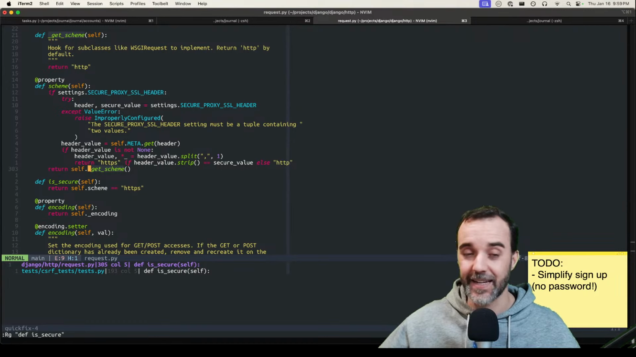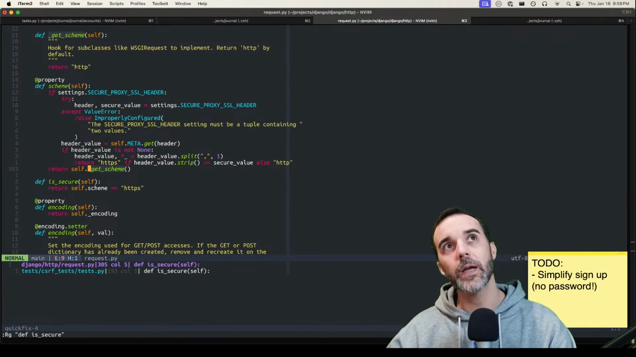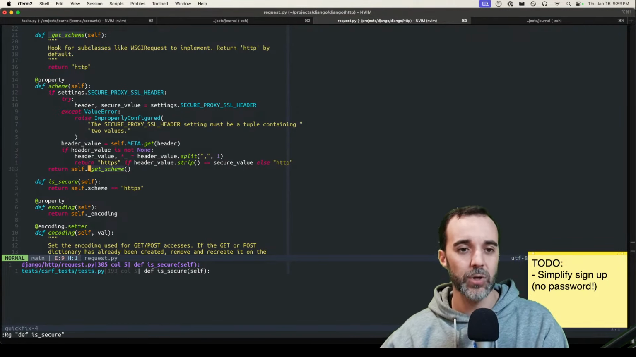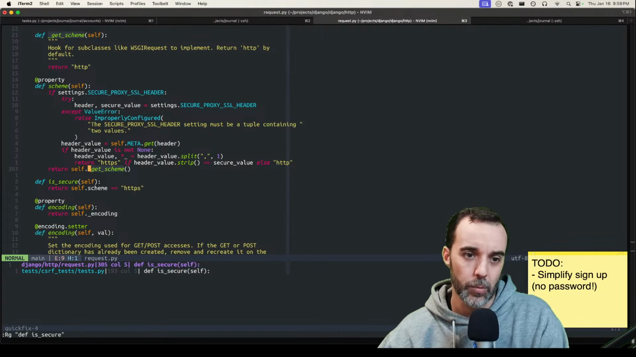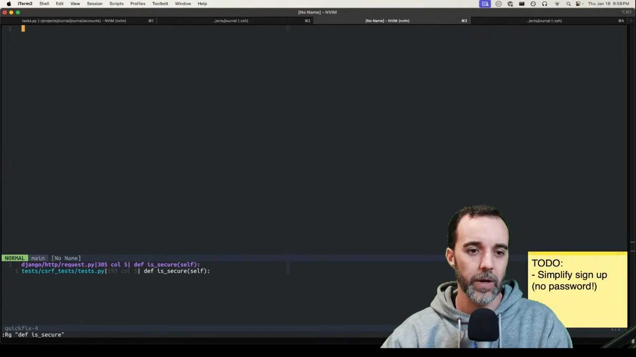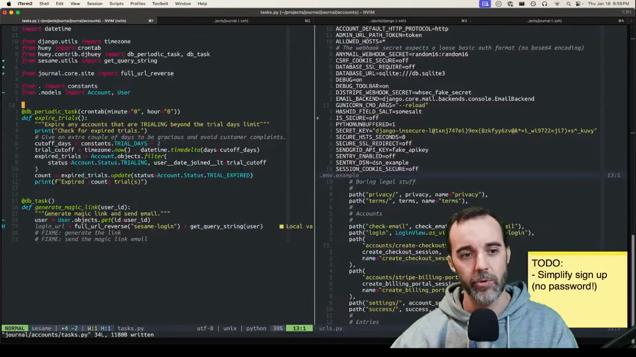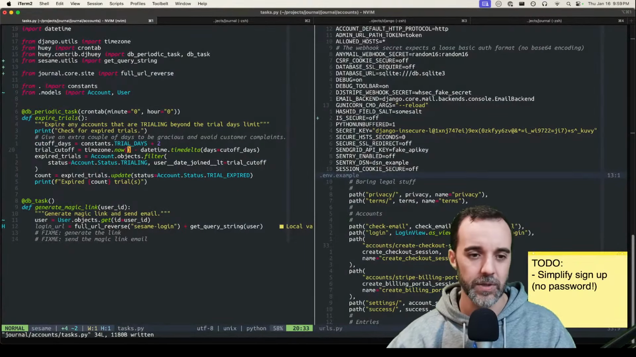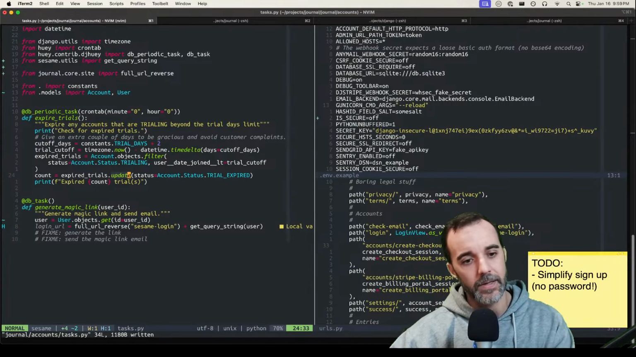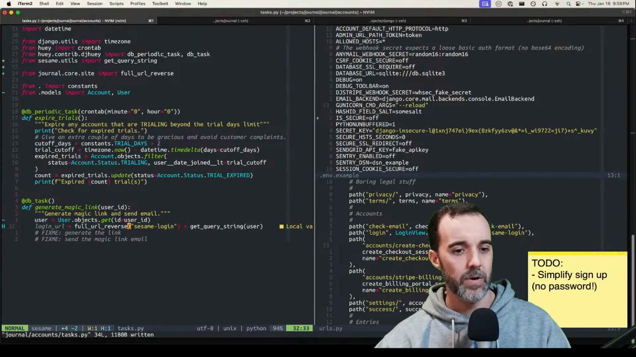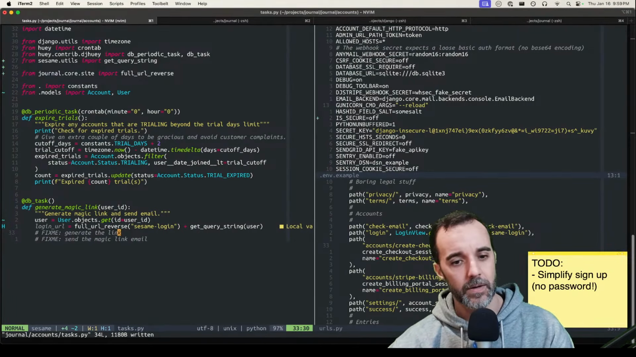But in this context, I don't have a real request. This is the other bit about this: it's good if you have a view and you're working with a request, but if you're working in a background job, like we are, is-secure is not really available, which makes its utility a lot less. Okay, so we've now got our magic link.